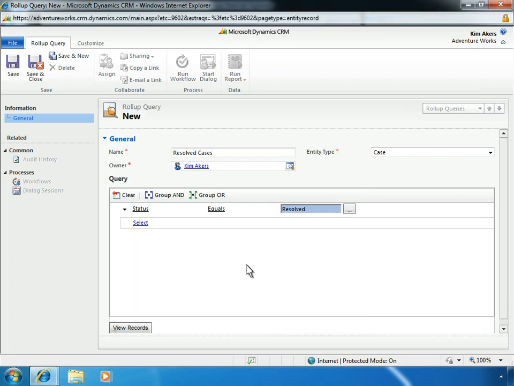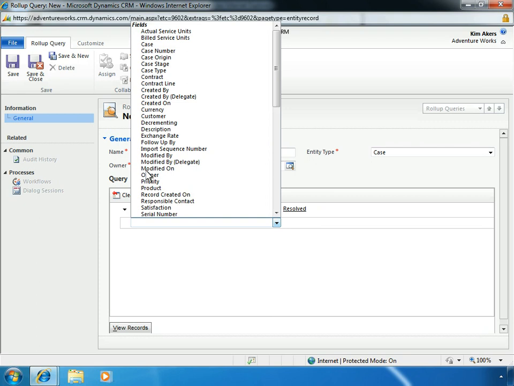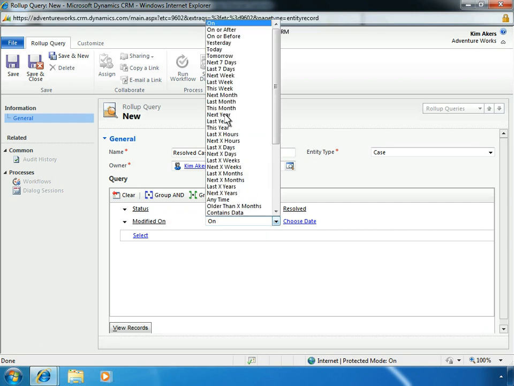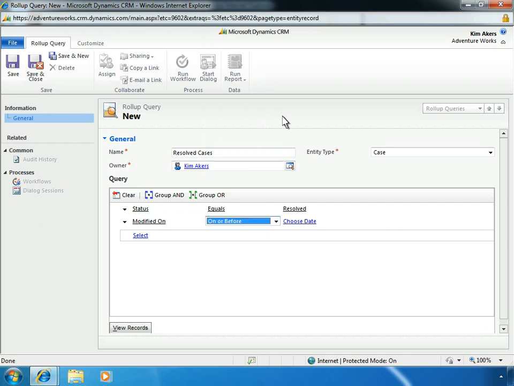Next, you'll add another criterion for the status of the case. Click Select and then select Modified On. Click in the area next to On and then select On or Before. Click Choose Date and specify 6/30/2011. When you're finished, click Save and Close.